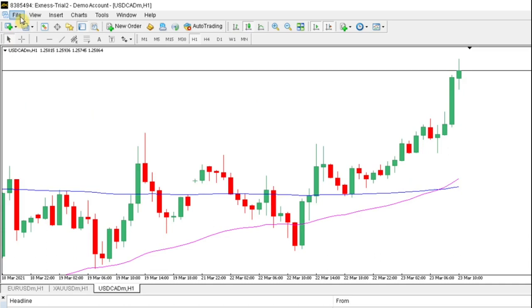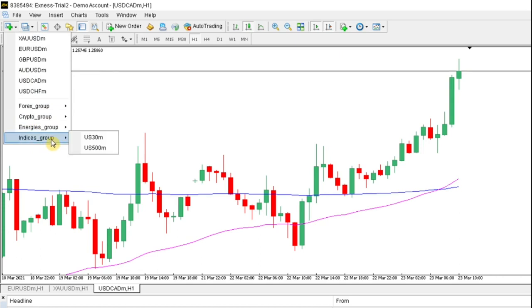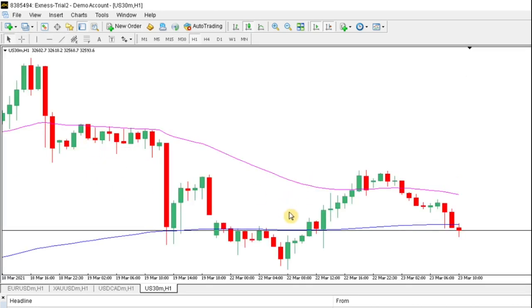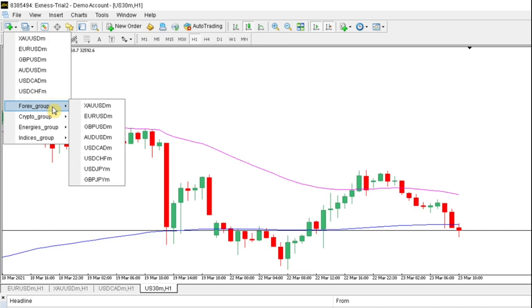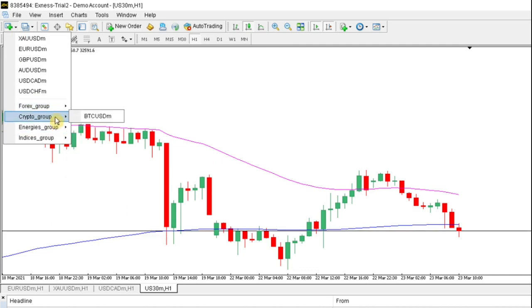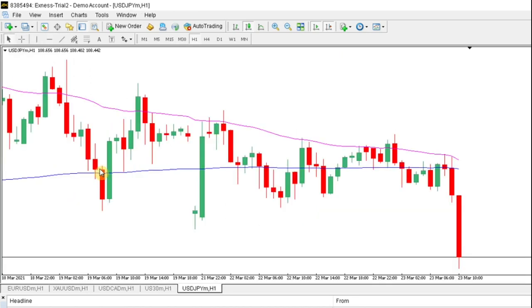Let me go to indexes. Indexes is USD here. I did USD. Let me add anything, Forex. Okay, cool. There's something that I wanted to show you guys.